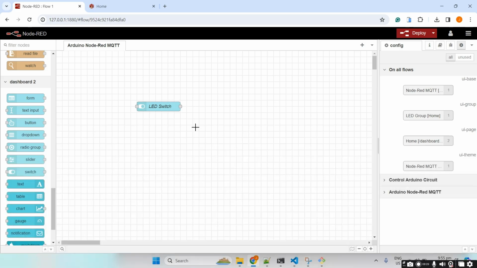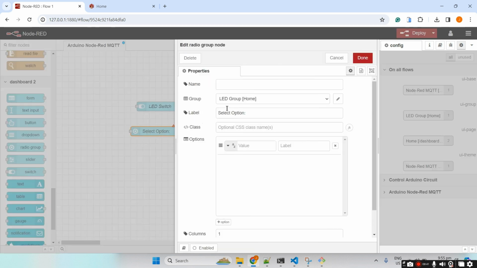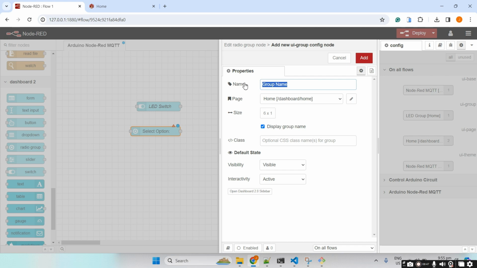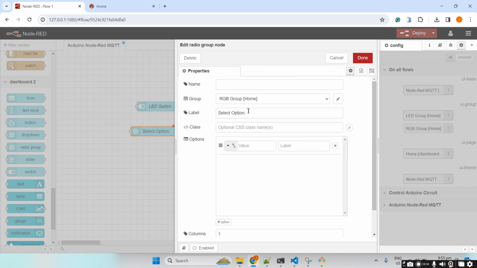our LED. And now we need to add the ability to change the color of the RGB. So we will use the radio group here. And in the radio group here, what we're going to do is we will create a new UI group, and we will say it is the RGB group, and we click add, and then for the label, let's say choose color, and then for the name, let's say this is for the RGB select. Okay, for the value, we need to add 3.